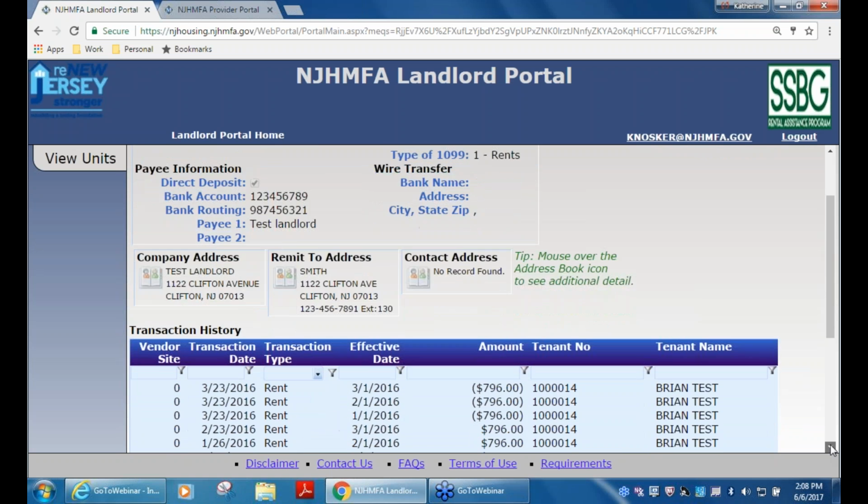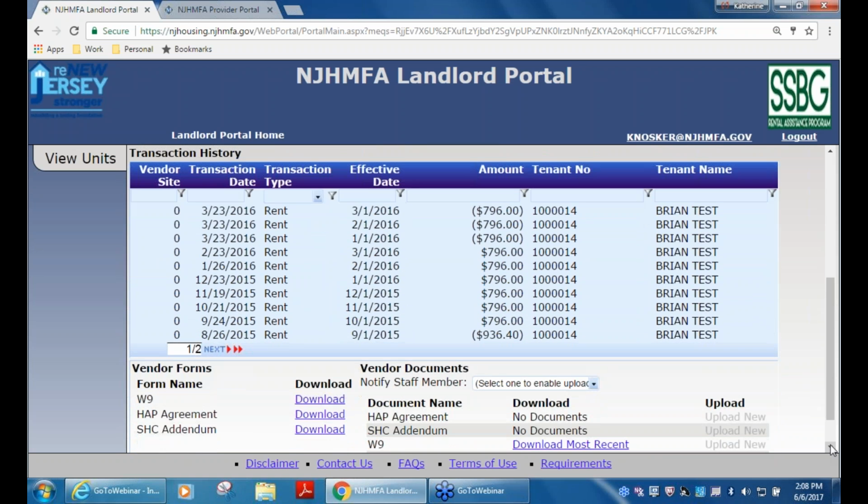All right, so moving down the screen, we get to a couple of exciting pieces of data that you'll now have available. So the first piece here is this transaction history. And what this shows is all of the transactions, all of the payments that have been made by the subsidy portion to this vendor. And again, this is test data, but there are a number of ways to sort this data. You can sort or search by date.